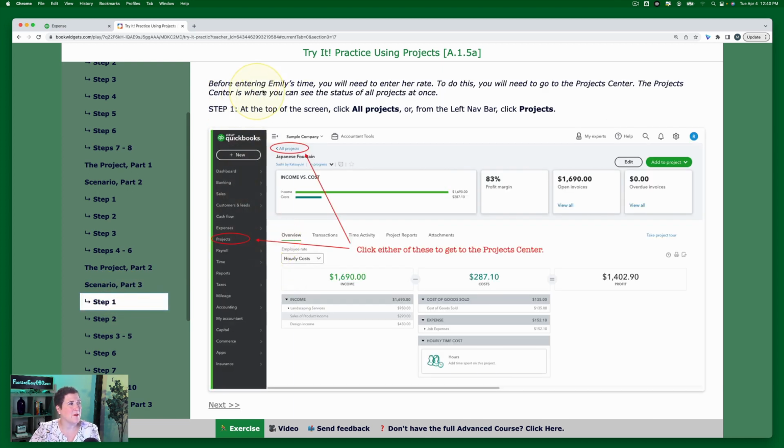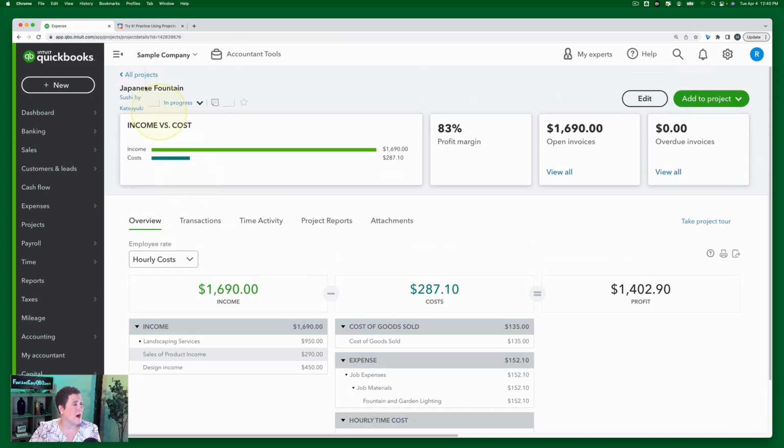Before entering Emily's time, you will need to enter her rate. To do this, you will need to go to the Project Center. The Project Center is where you can see the status of all the projects at once. Okay, so at the top of the screen, we're going to click All Projects, or from the left nav bar, we're going to click Projects. Okay, so here I can click All Projects to go back, or I can just select it again from the left nav bar.